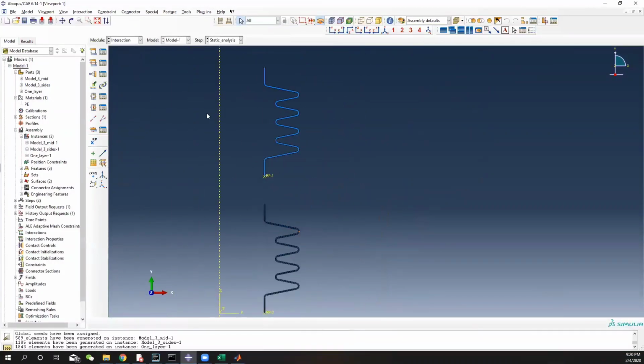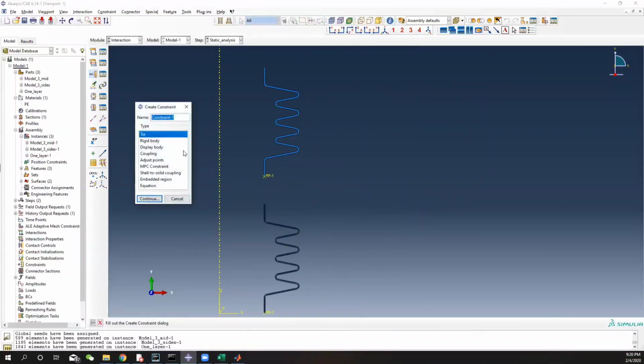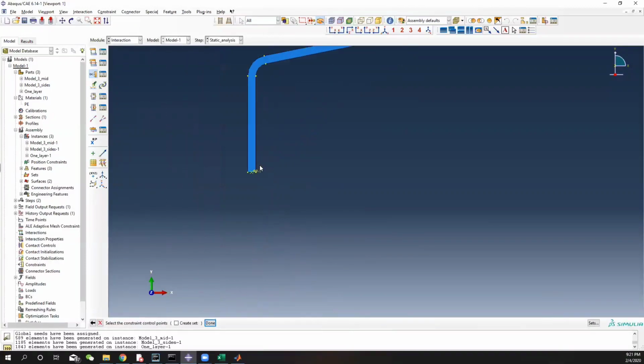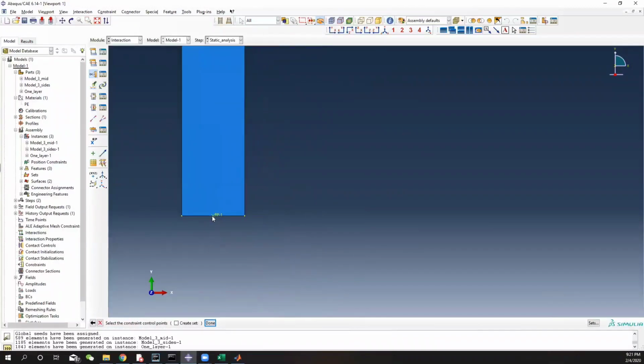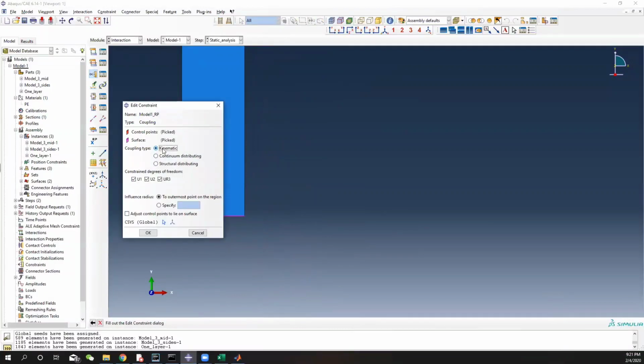Now we can make the constraint. First is the constraint of the reference point, coupling the reference point, let's say model 1 RP. So coupling the reference point with the entire bottom surface. Select kinematic and everything, just leave it there.